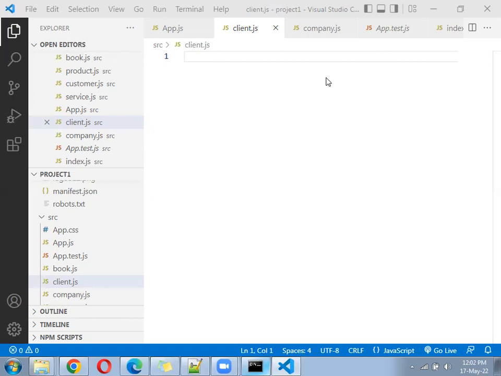After creating the component, please share me the code of the component. Component name is what? Component is client.js. Inside, function name is what? myClient. Correct? Function name is myClient.